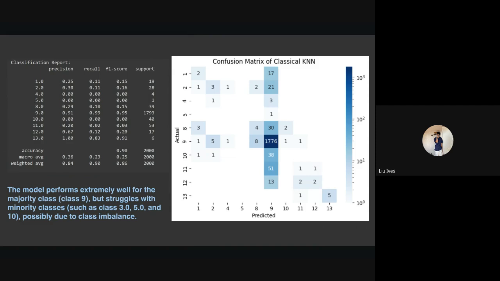Okay, so this is our result, and its accuracy is about 0.9. So this is not as good as what we thought. So, move to the next slide.